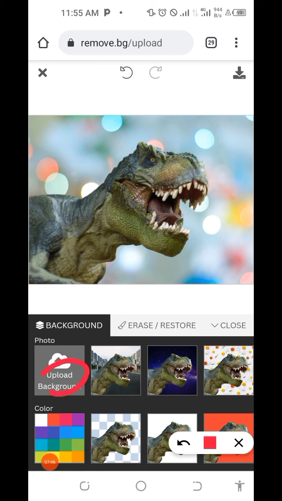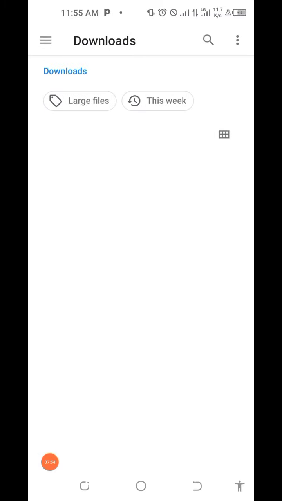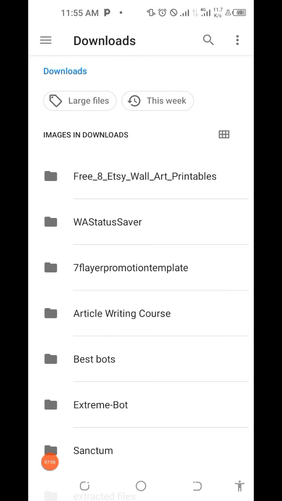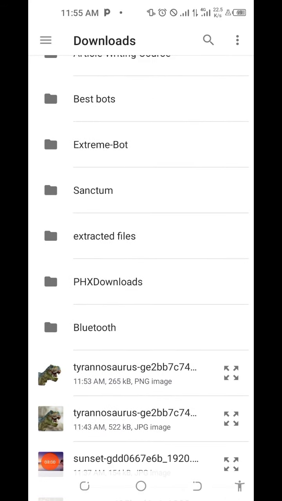Okay, you can actually see it here. Click on upload background. Once you click on that, it's going to take you to your own folder again. Then you locate anywhere you have your own background. So I'm going to locate it on my own device. You can actually do this with your laptop or your Android or any device that you are using.